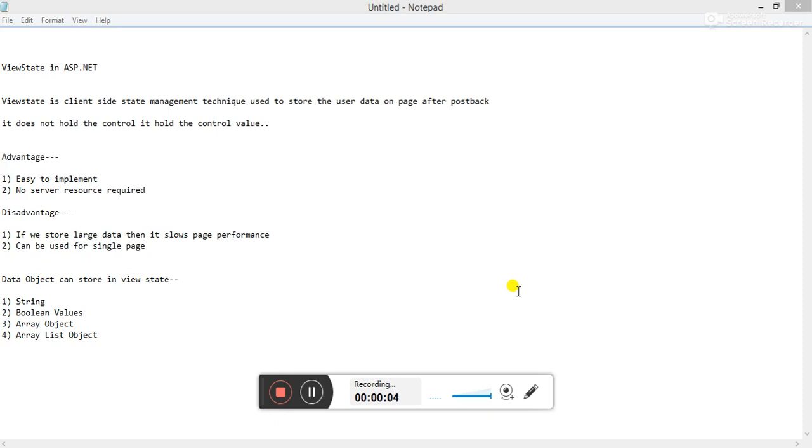In this part, we will learn what ViewState is in ASP.NET. So let's start the tutorial. ViewState is one of the client-side state management techniques, and it is used to store the user data on a page after postback. It does not hold the control; it holds the control value. We can use ViewState if we want to store a small amount of data.